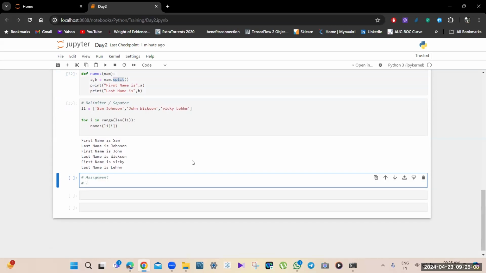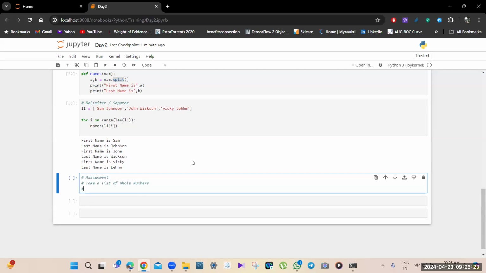What you have to do is take a list of whole numbers. Now, the condition is the user will provide the number of items of that list. You understood that, right? The user will provide the number of items. Yes, whole number items only.